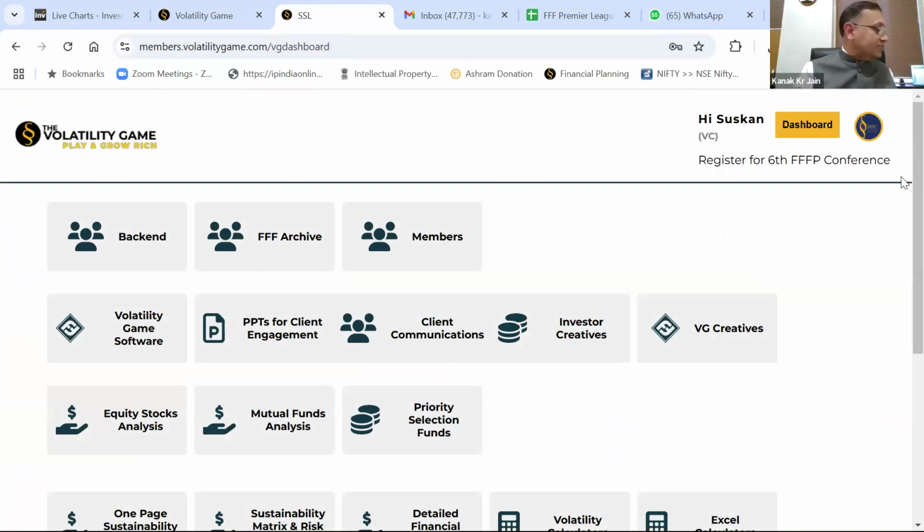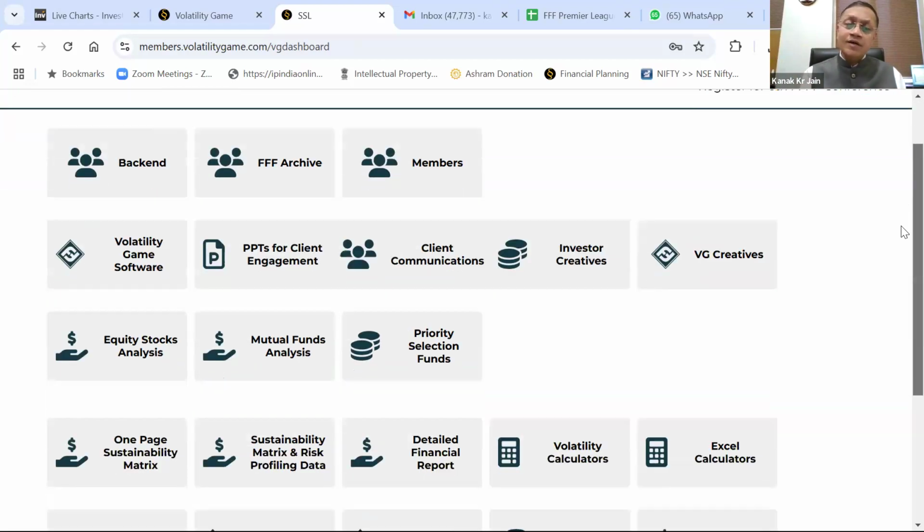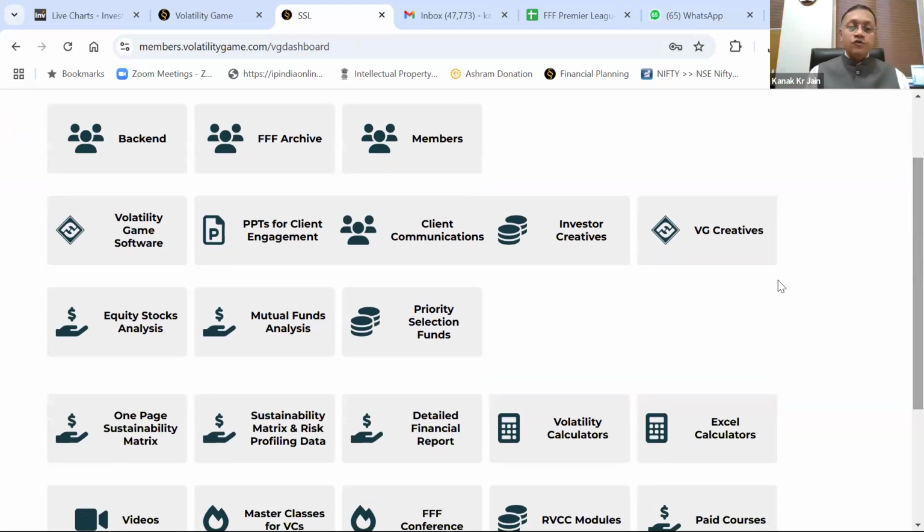So what we have done in last few minutes, which is around 20-25 minutes, is we have understood the risk profiling, sustainability matrix, and also how to analyze a mutual fund, and how to get a quick access to the fund selections also. This way, all the categories can be done. Now, the third thing which I would like to share with you is the volatility calculators. And after that, this Excel calculators. Now, but there are so many other things also. But for today, we will do these things only.